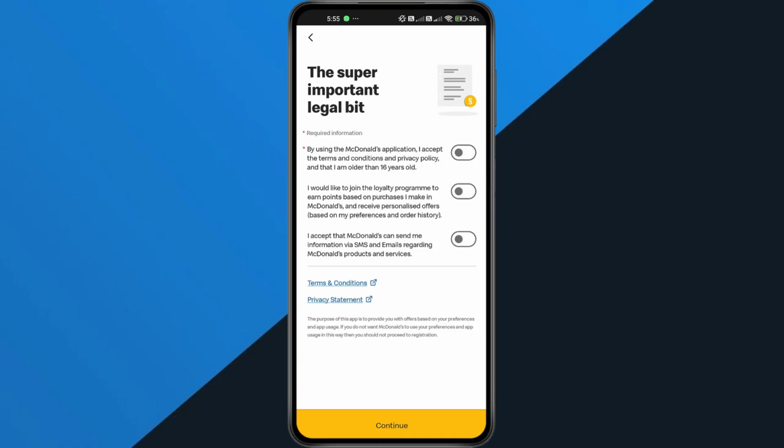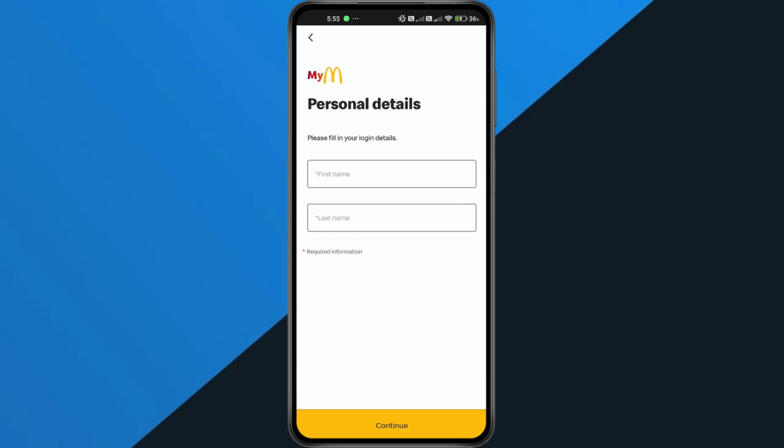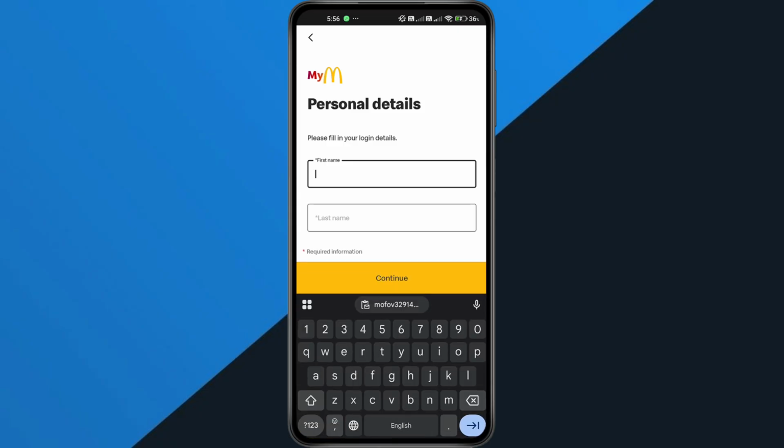You may see a few options to continue. Choose the available option and tap Continue. Now you'll start creating your account. First, enter your first name and last name. Once you've filled in those details, tap Continue.